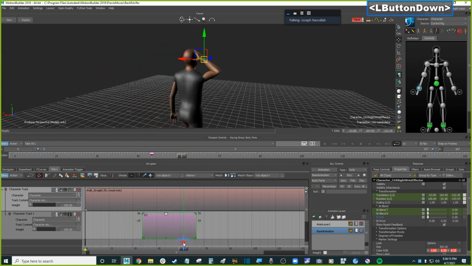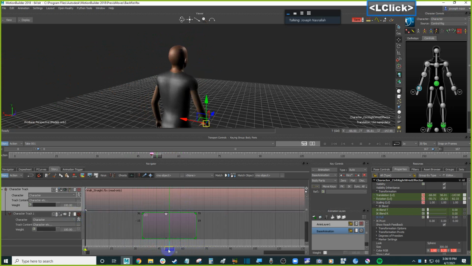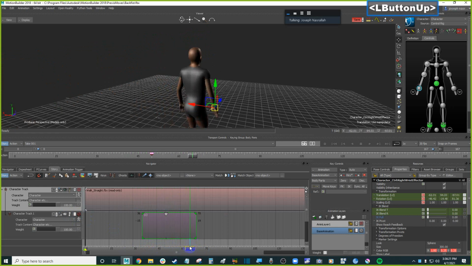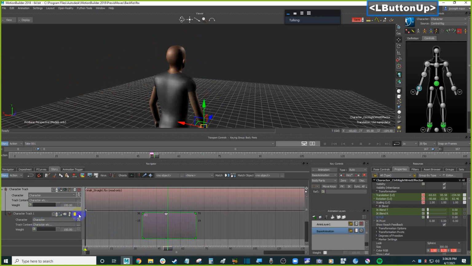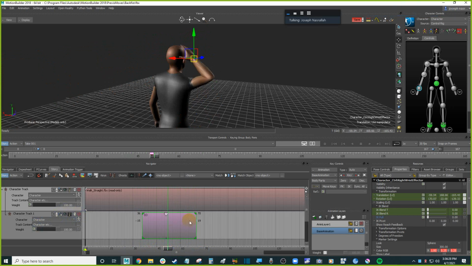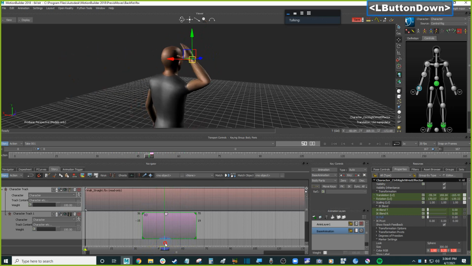See, the difference is the additive keeps the motion of the walk. See the motion forward, backward, forward of the hand, but it applies that new pose on top. So that's why it's called additive. It adds on top of the bottom layer, which is the walk. That's the difference between overlay and override.